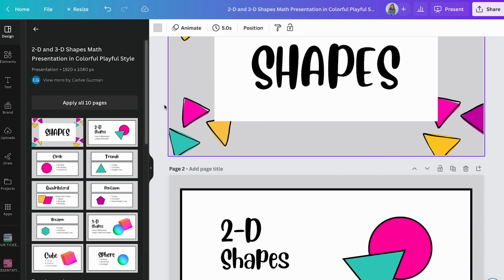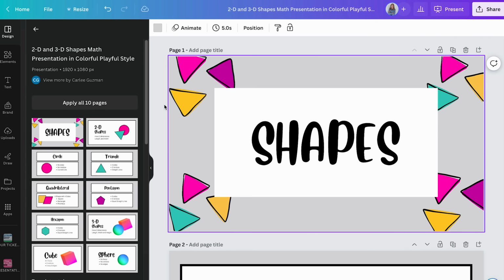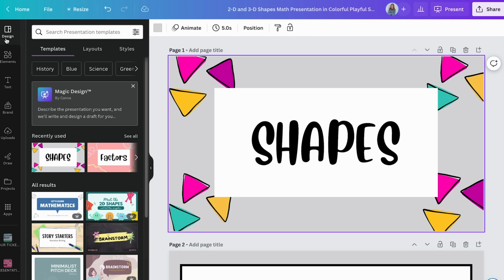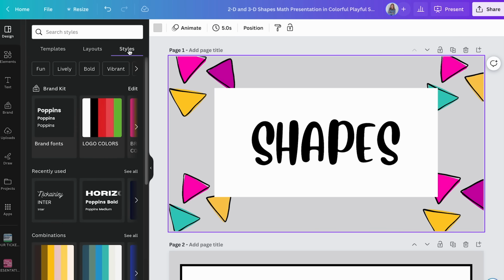That brings us to the next step, which is customizing the template. From here, I can change any of the text, images, colors, and so on. But I wanna show you a few hacks to make it a little bit easier. I'm gonna go ahead and click the arrow to go back to the main design section, and I'm gonna click on styles. From here, I can very quickly change all of the text in order to be a certain font or a certain color scheme.